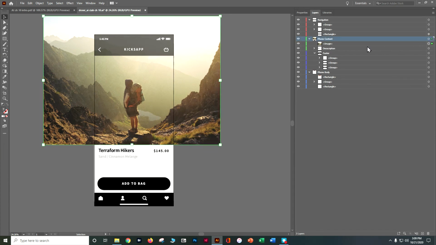All right, so we've got that. Image is in our phone content, and phone content is below navigation. We are awesome. All right, let's do a Control S and save what we've got so far.